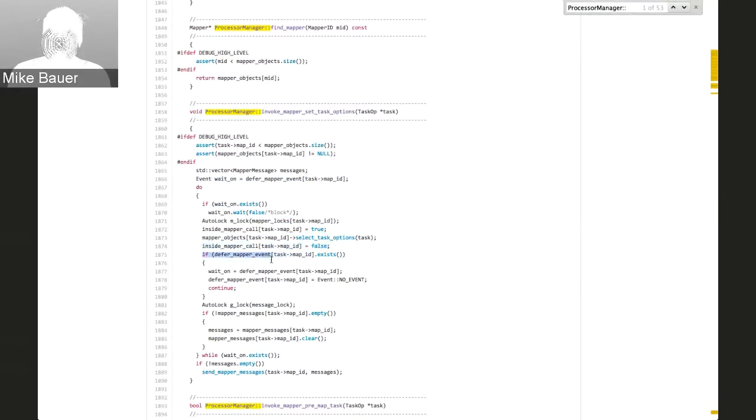One of the first things we do is check to see if, during the mapper call while we were running select task options, the mapper requested that we defer this operation to a future point in time. If it did, that call will have put a new low-level runtime event onto this defer mapper event that tells us when we want to wait for this mapper call to finish. We mark that as our new wait on event.